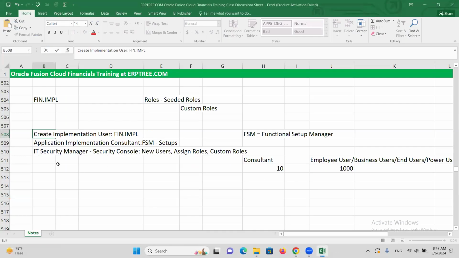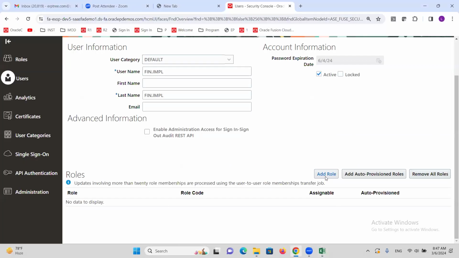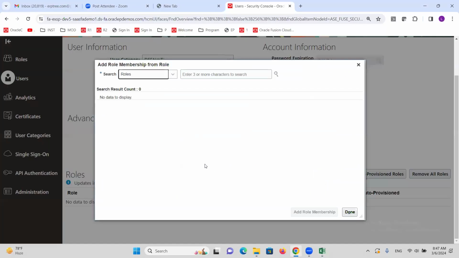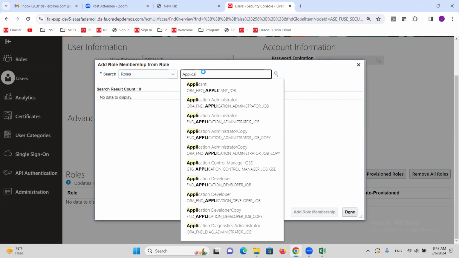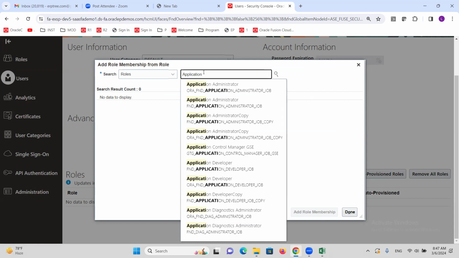So which roles we have to assign? These two roles. Okay. So application implementation consultant and IT security manager. We'll go and assign one by one. So click on add role. The role name is application implementation consultant. Don't type the entire role name at a time. Just type application, okay, just type application implementation. Don't type consultant.